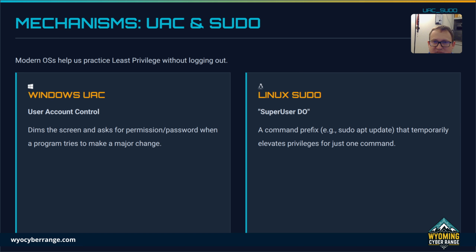Now, modern operating systems help us do this without constantly logging in and out. So Windows has what we call User Account Control. This is when the screen dims and asks for permission. It temporarily elevates the standard user to do an admin task. Linux, on the other hand, uses sudo, "superuser do." It is a command prefix that elevates our privileges for just that single command. Use these tools, don't disable them.